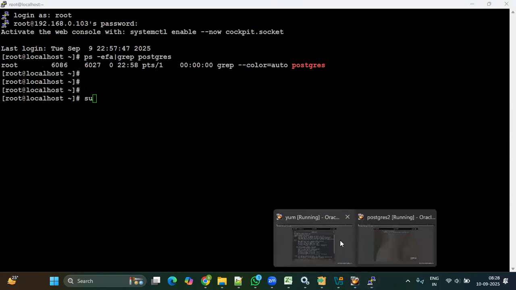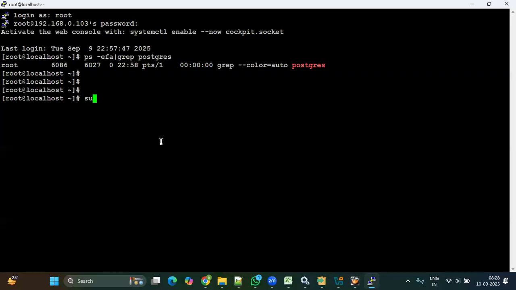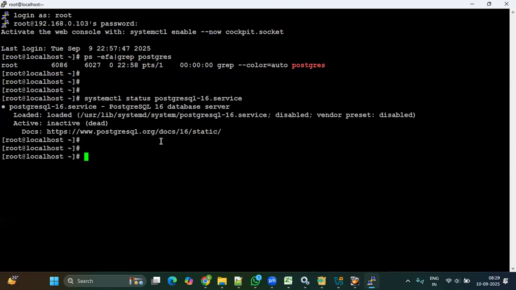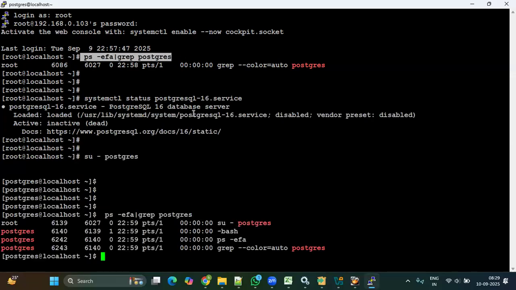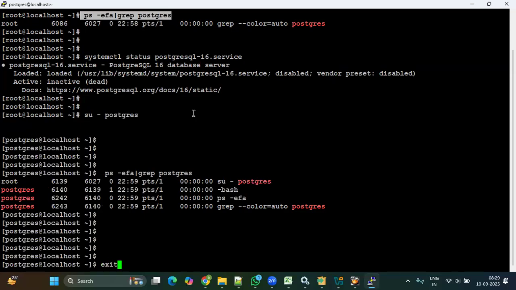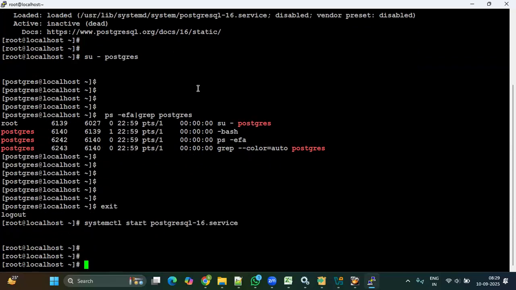So you can see, this is the yum method. systemctl status postgresql-16 service. It's in inactive state, no services running. Okay, no services running. Let me start the services. systemctl start postgresql-16. Now you can verify the service status.